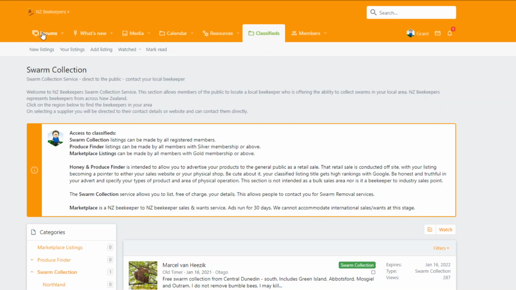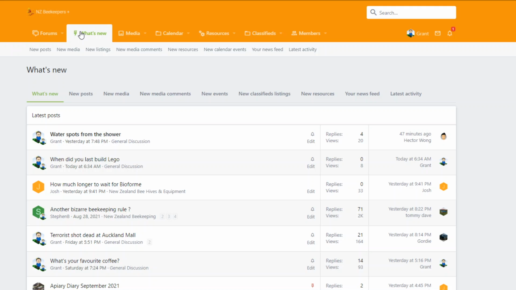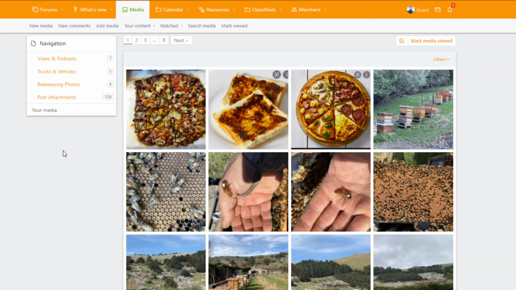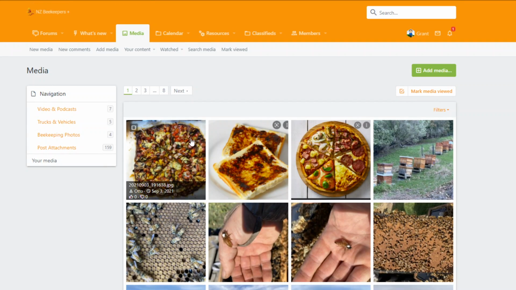Cool. Okay, so we've gone through main forums, we've gone through what's new. The other main features of the site are media gallery, and here we have a section for video and podcasts, and then different photos that appear. We have the post attachments, and these basically will put your beekeeping related photos into the gallery, and then we go through and we take out the non-beekeeping related ones as and when we can. So there's a little bit of pizza and Marmite on toast there, and those will come out later on.